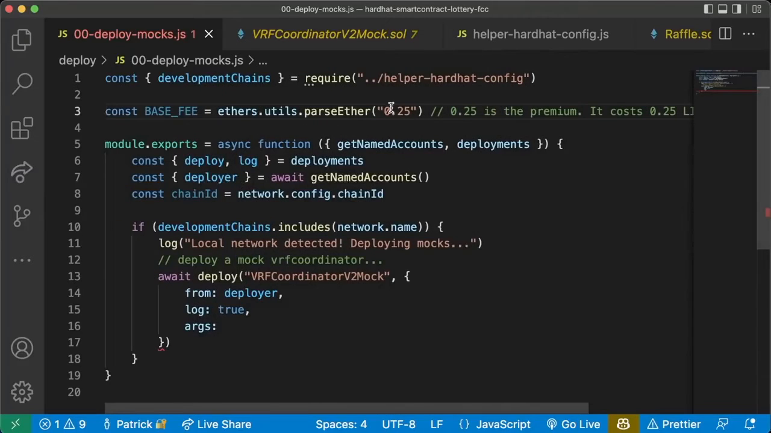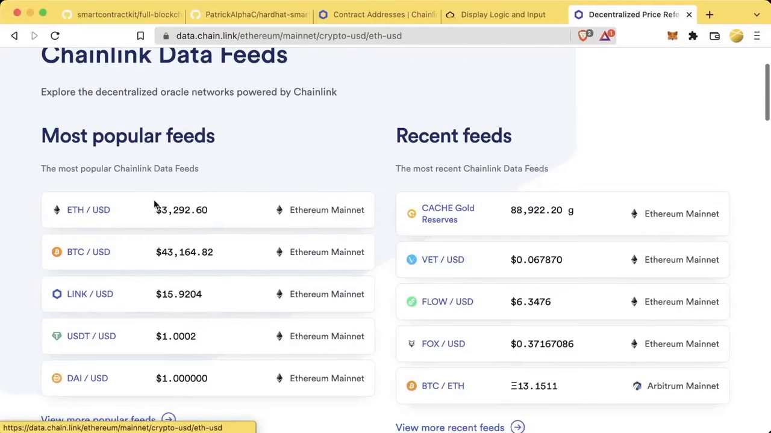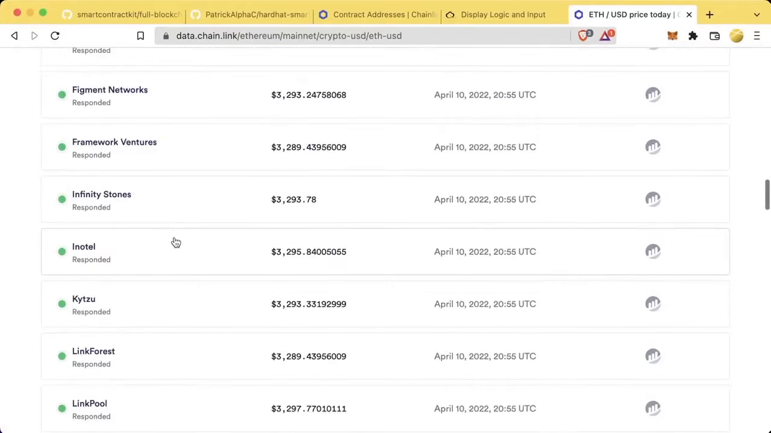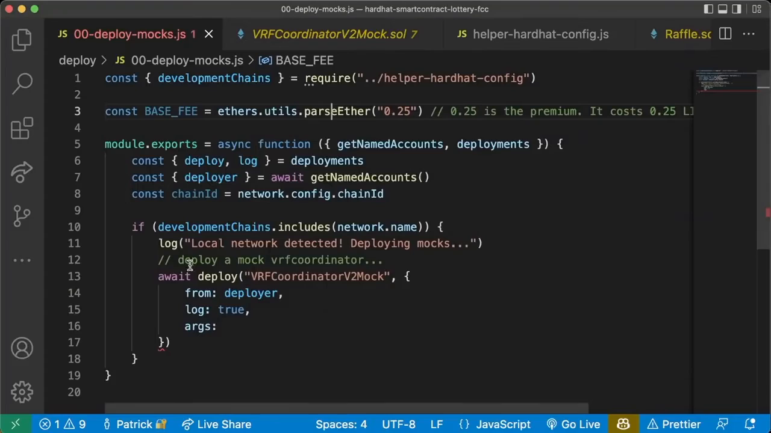And remember, the reason that this costs 0.25 LINK per request, versus the price feeds which didn't cost anything, is because the price feeds, if we look back at data.chain.link, each one of these price feeds is being sponsored by a group of protocols who are paying for all these requests already. Since there isn't a sponsor for this, we are the only ones requesting the randomness. We get to be the ones to actually sponsor getting this random number.